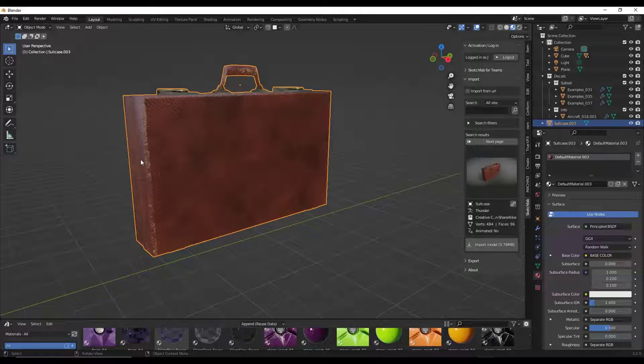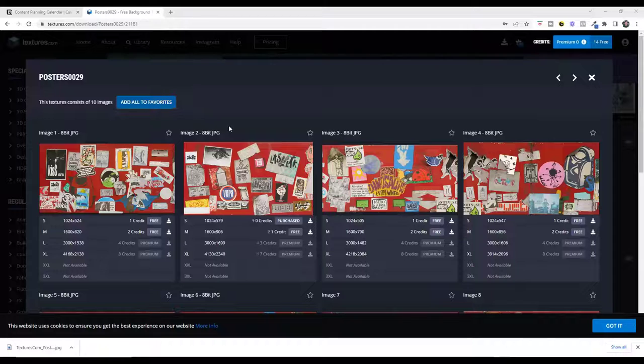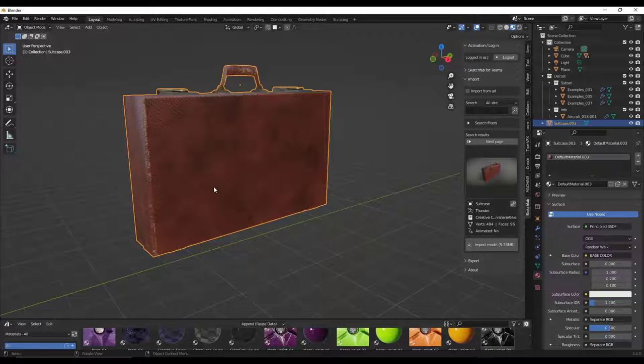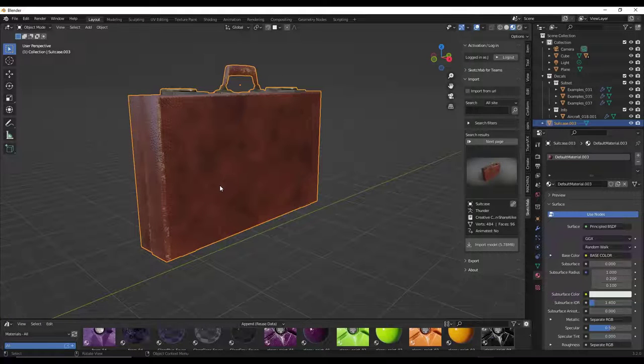So first thing I did is I found some stickers. And specifically, I downloaded this stickers image from textures.com, which you can download for free. It just comes in as an image that you can then work with. Okay, and so this actually has a built-in tool designed to help you create decals really quickly.